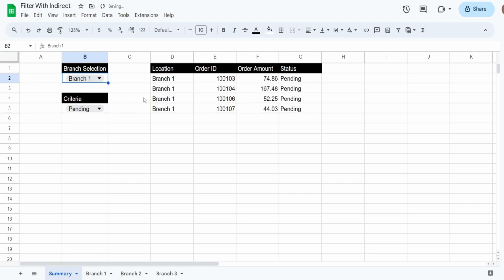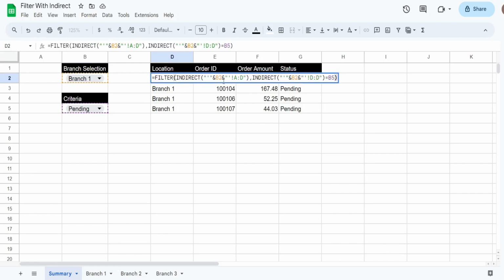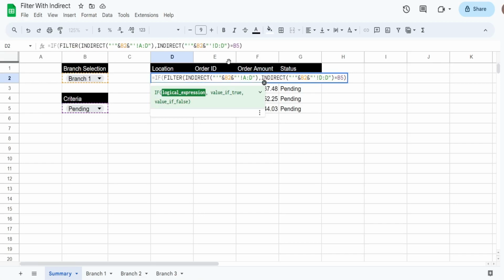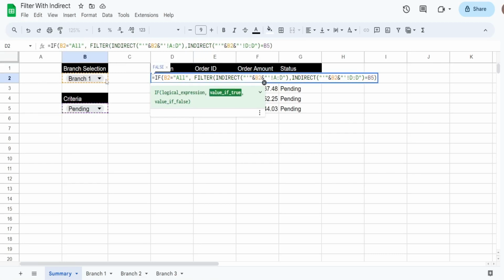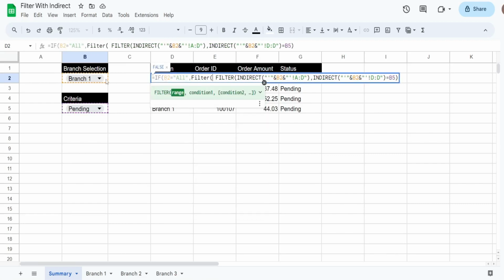So we need to nest this within an if condition for our all. So for all, we want to get all three of the sheet range references combined for both the first input and the second input. So what we're going to do here is insert an if condition. And if our drop-down list cell equals the word all, then we want to apply a filter that includes all three of these data sets.